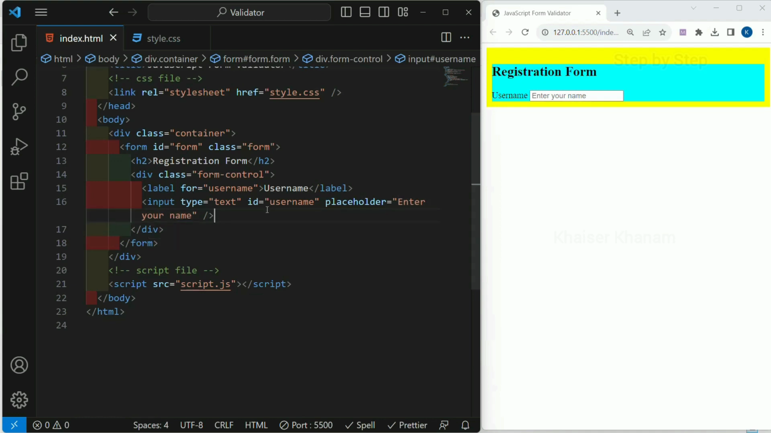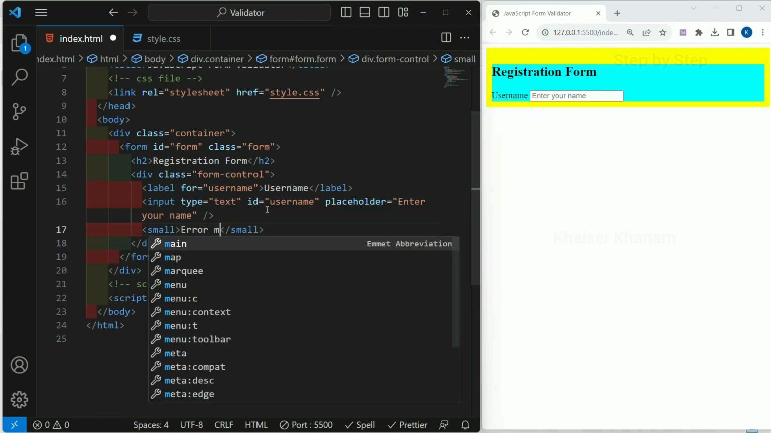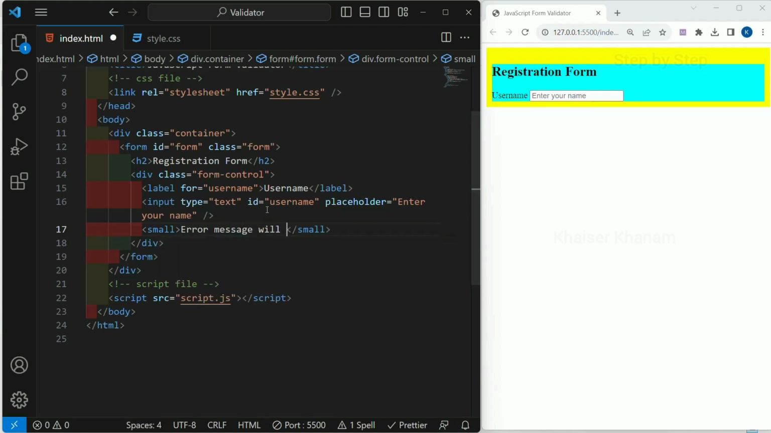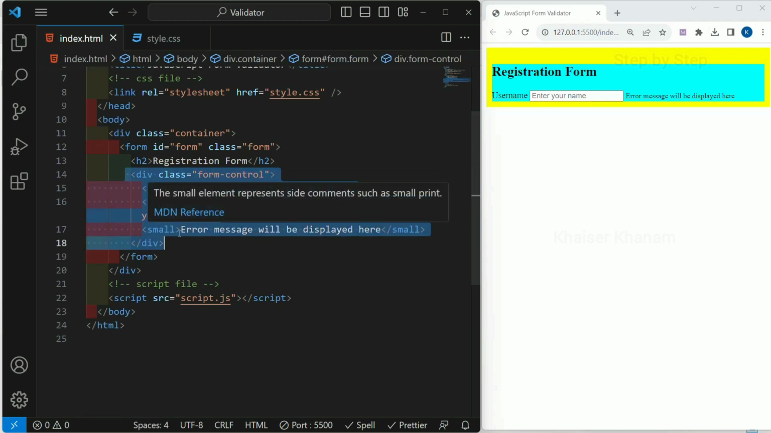Now, based on our input field, we should be getting the error message below. So for that, we will be creating small tag. Inside this, we will write error message will be displayed here. Dynamically, using JavaScript, we are going to display the error message. But as of now, we will be getting this message here. Same way, I'm going to copy this entire div section, which is holding our label, input field and small tag.